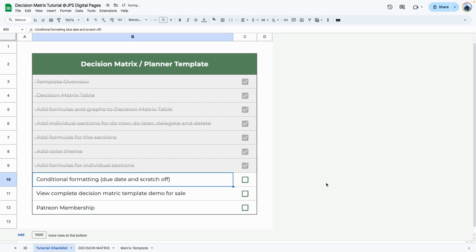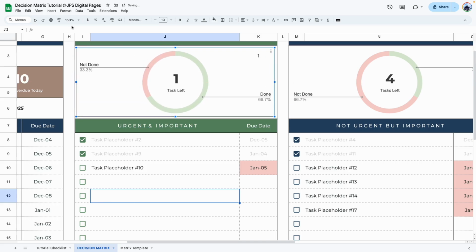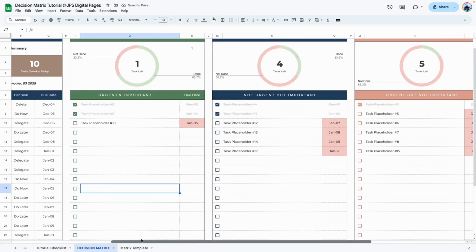And the next would be to add conditional formatting. We have 2 different types of conditional formatting we're going to add, one for the due date and the scratch off effects. And here is what it looks like. So back here in our example, just move this back to its spot, change this to 100. Okay, so here is what we're going to add.